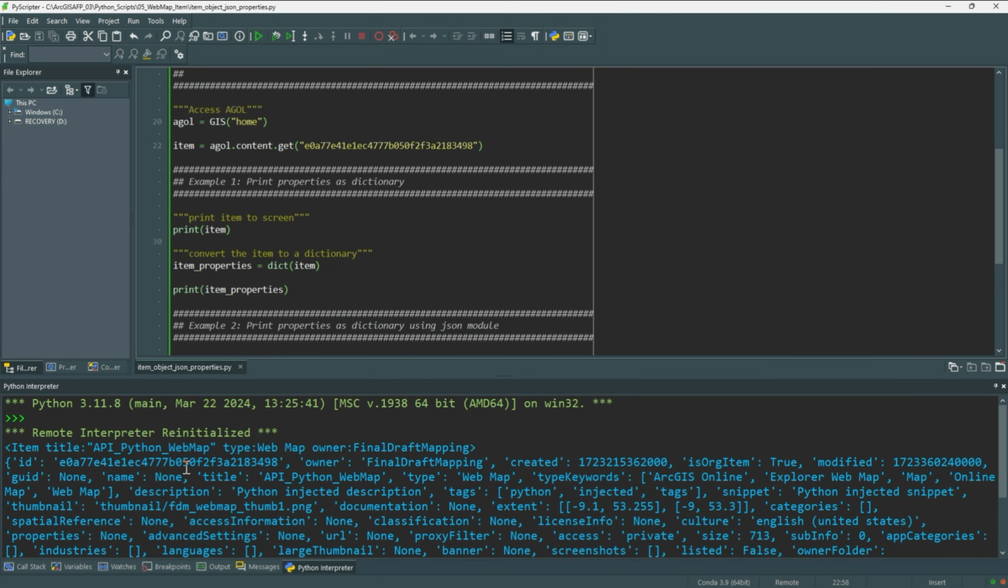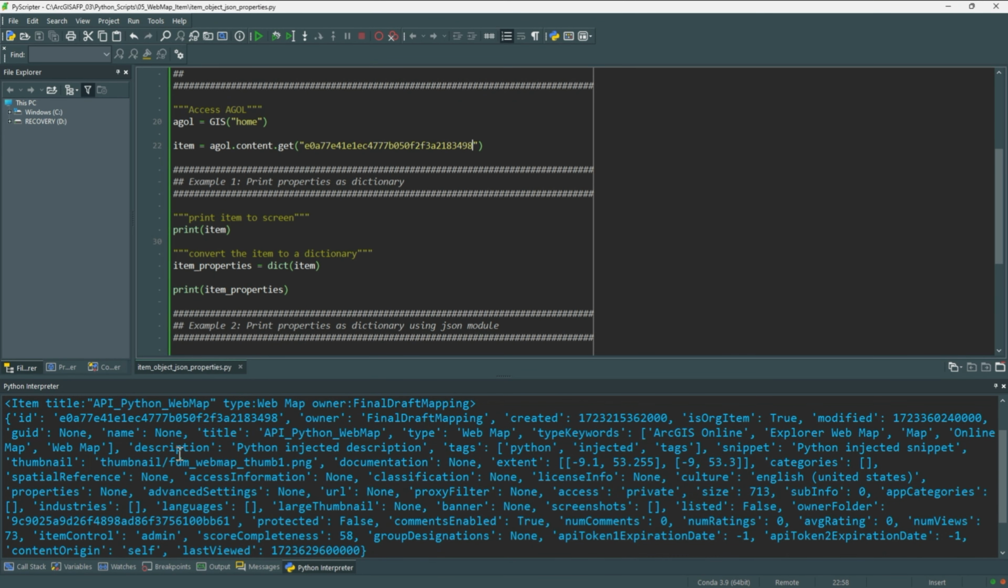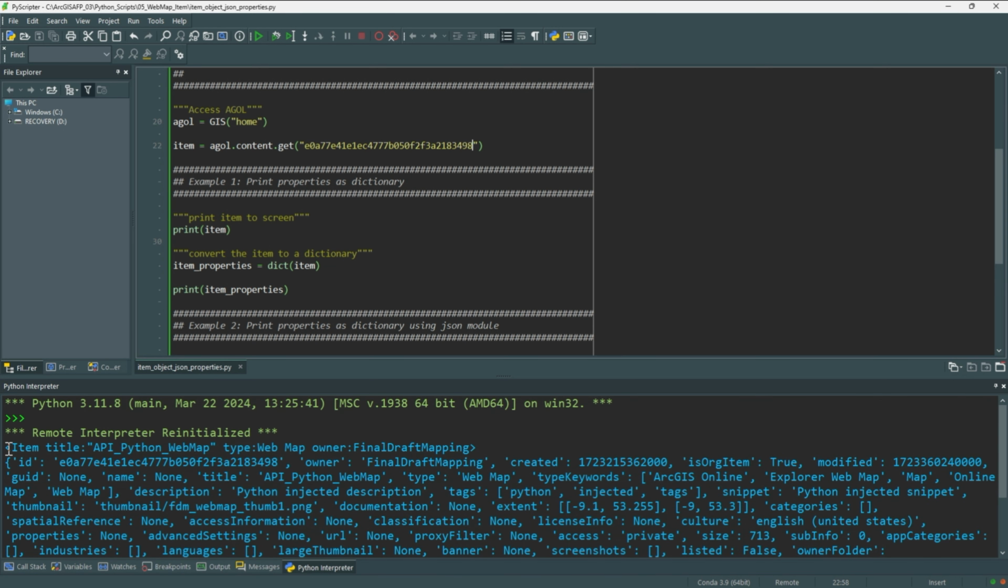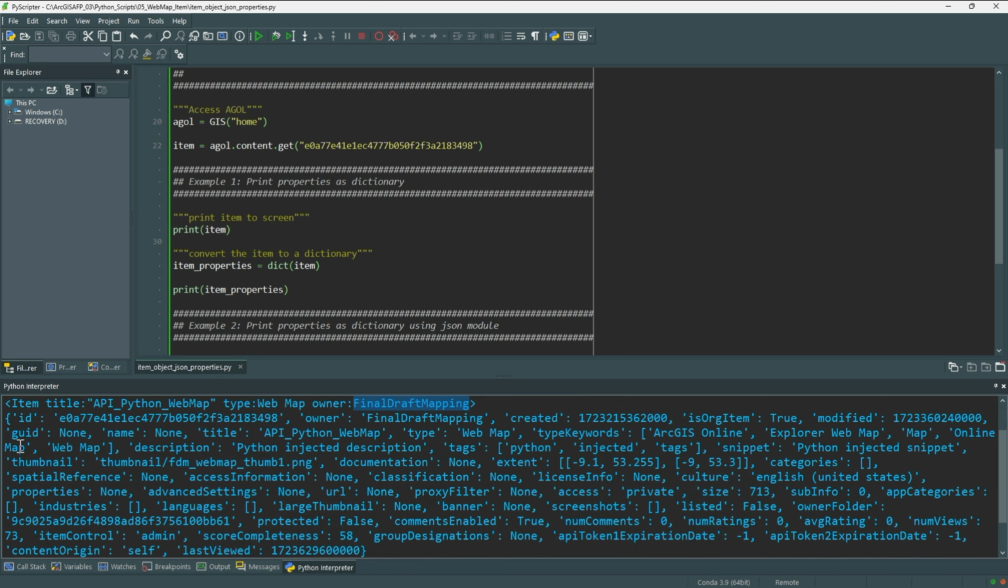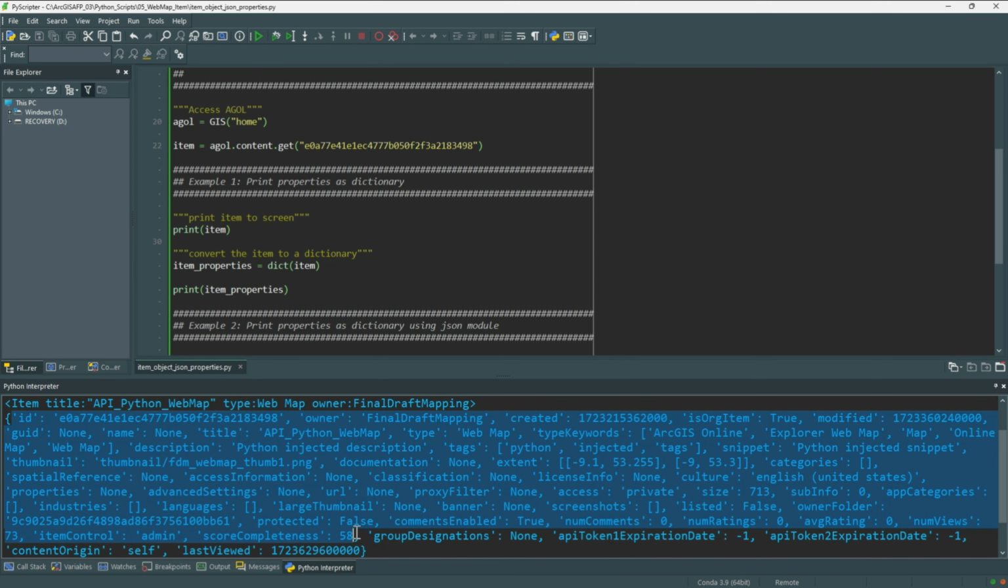And we can see we have returned this mess of a dictionary that is quite difficult to read. We can see here that we printed out the item object itself. It is an item object. The title is our API Python WebMap. It is of type WebMap, and I am the owner, as you will be for yours. And we can see that we have successfully printed out the JSON properties for our item object.